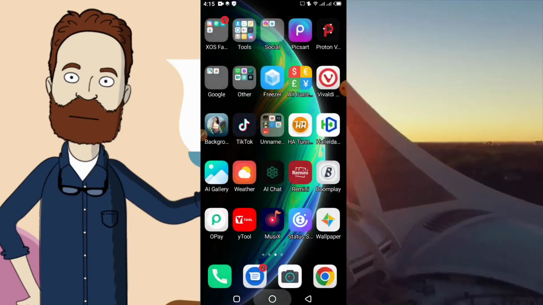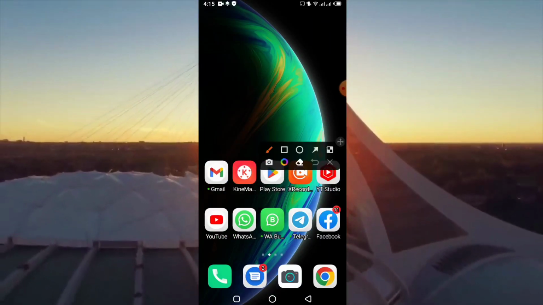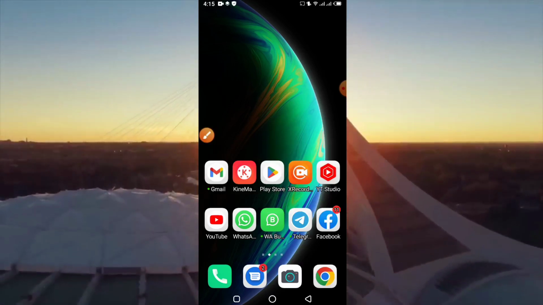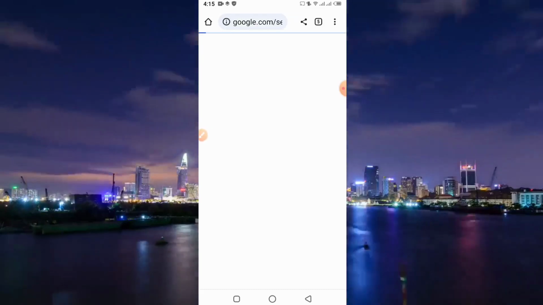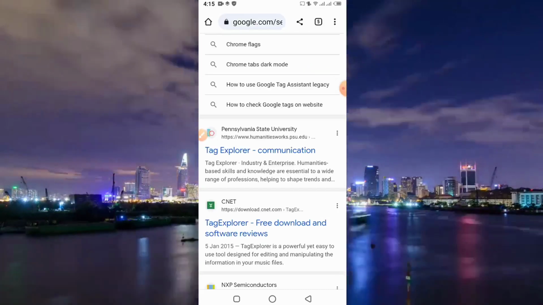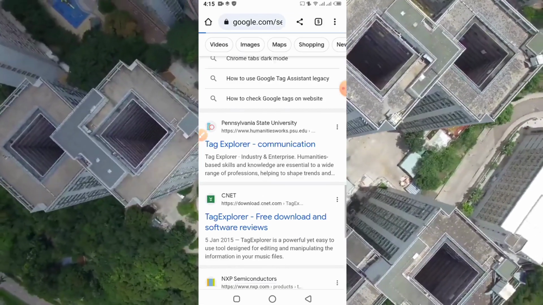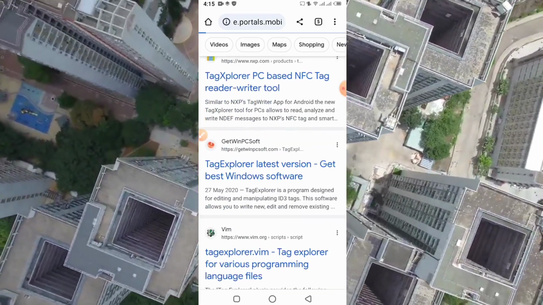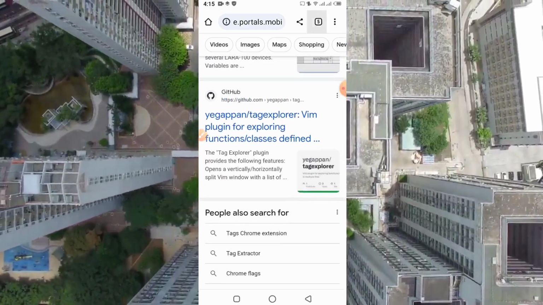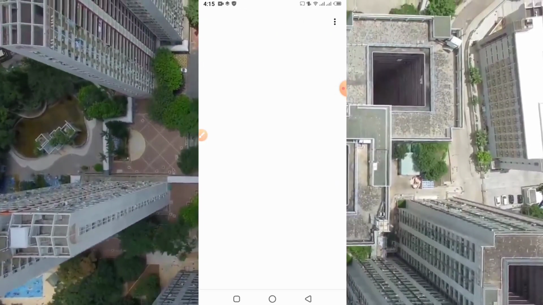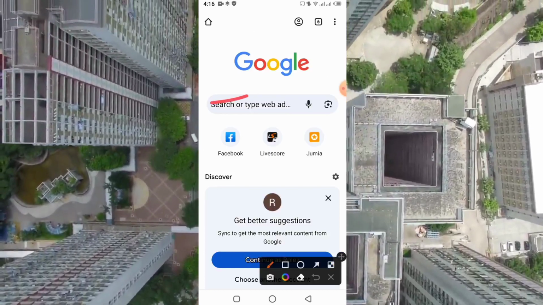And guys, the first thing we're going to be doing today, we have to open our browser. Google Chrome is recommended on this particular trick, though you can use any browser apart from Opera Mini. But please, I strongly recommend that you use Google Chrome. So guys, once you open your browser like this, you have to click on this search bar here.